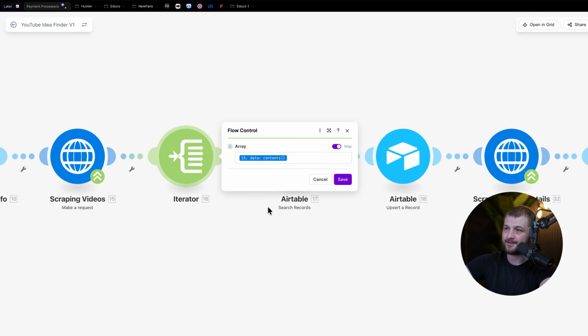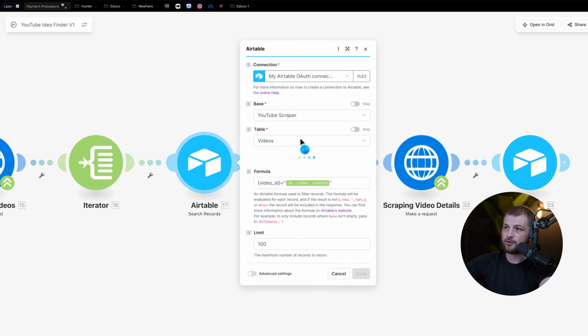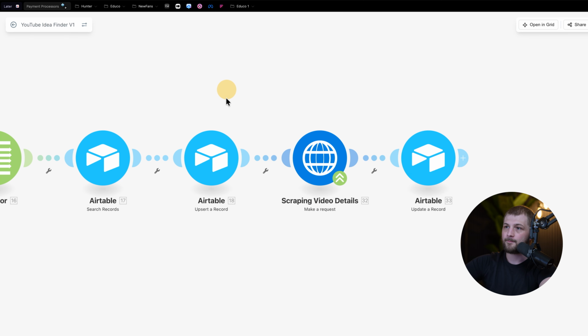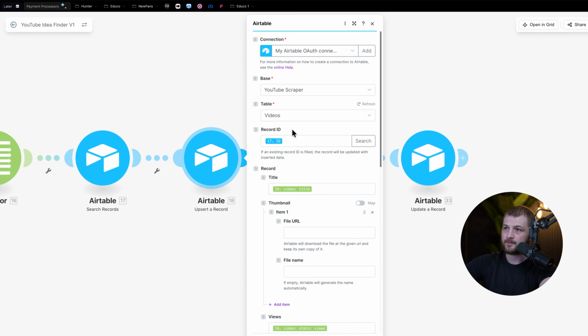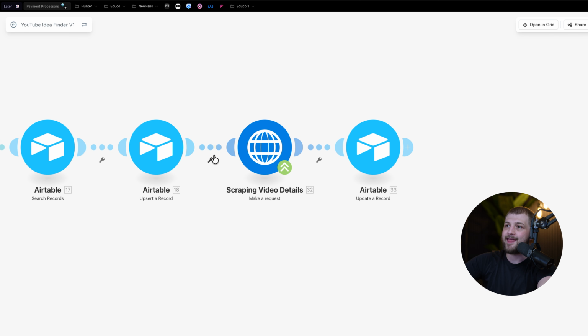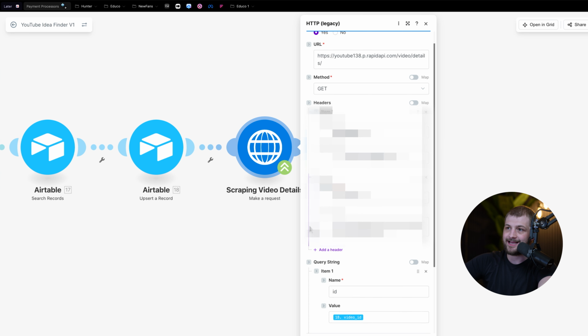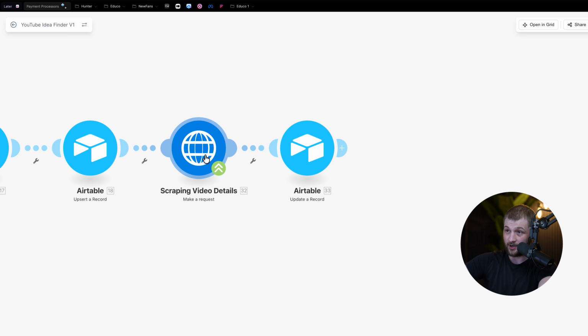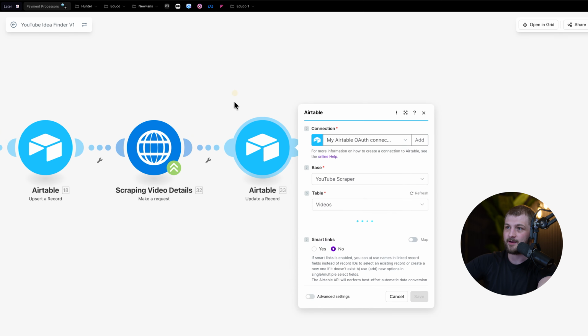Then we iterate through all of the data contents, search records here, and then upsert a record. It's essentially looking for if the record exists or not. If it doesn't exist, then it will skip it. And then scraping video details, make a request. This is where we actually scrape the video details specifically and then update the record.